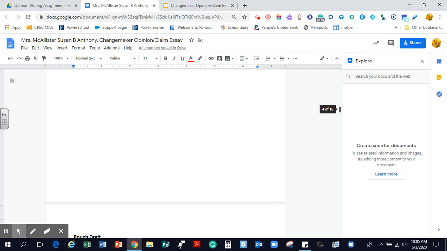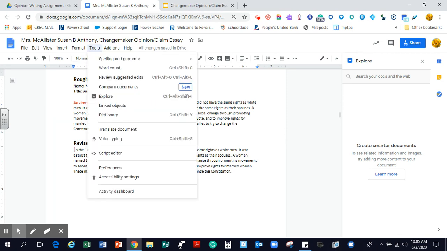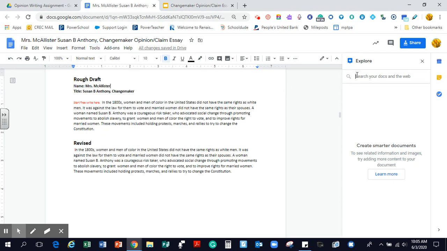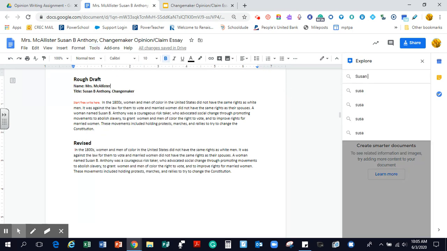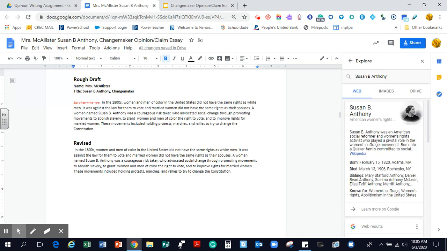So here we have our rough draft. And I'm putting this down here so I can show you the difference when it's revised. So here, I'm opening up the Explore tool in our Google Doc, and I am going to type in my change maker. And when I was reading this, I have in the 1800s, women and men of color. It talks about the social context, so I got that.